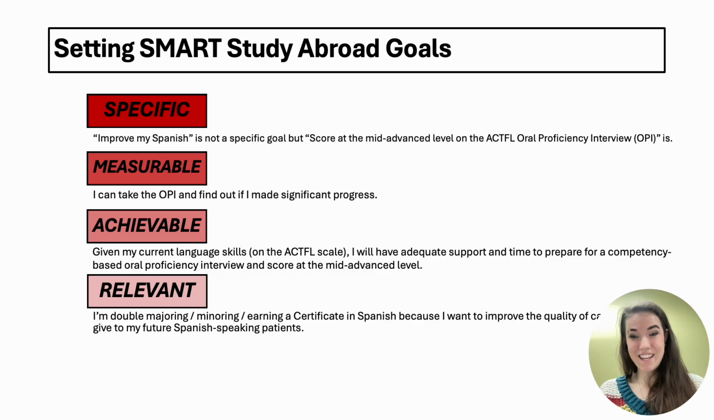For relevancy, the next letter on here, it is important to show that yes, you have this goal, but why do you have this goal? Why is this relevant to your aspirations, to your future? So you can connect this in a lot of different ways. You can connect it to the major you're pursuing, as well as any minors you may have, or certificates that will help you later on.